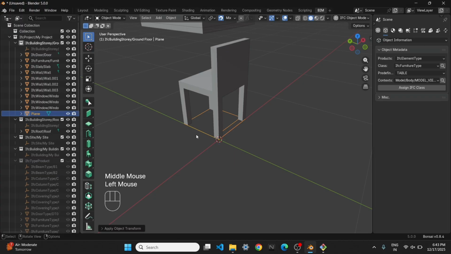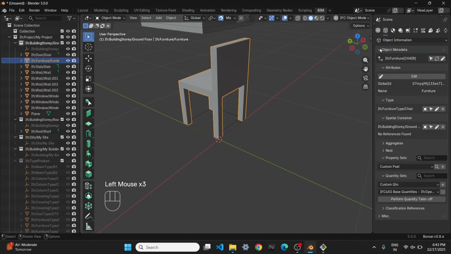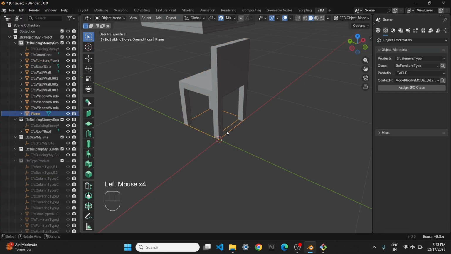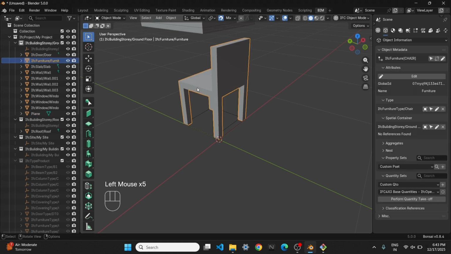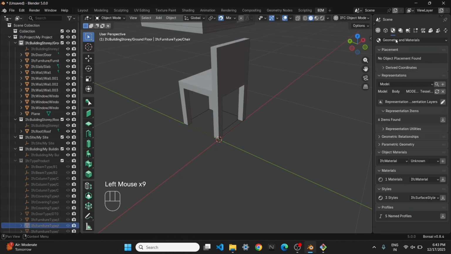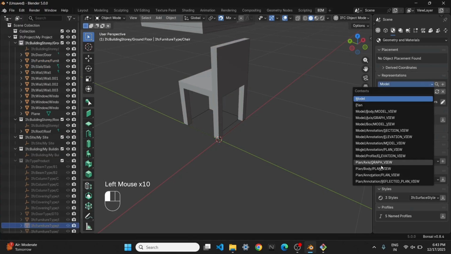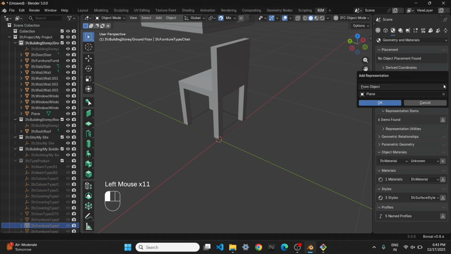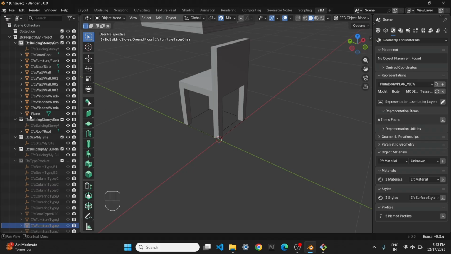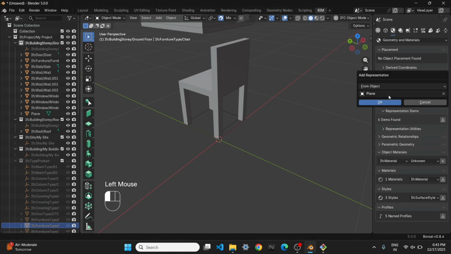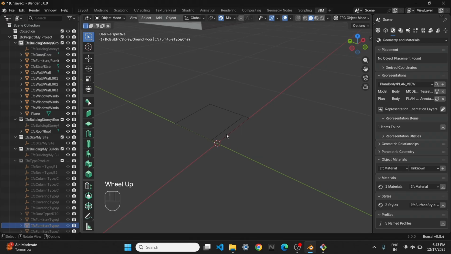If you are familiar with Blender basics, you can easily model the plan representation as well as the geometry. Now select the IFC chair, go to the object information and select type, then go to geometry and materials. In the representation, select plan body, plan view, click the add icon, select the plane. We have already selected that. Now I am selecting it once more, then click the OK button. The chair geometry has changed to the plan representation.